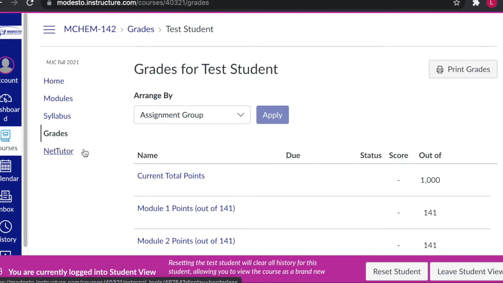NetTutor is a service that you can get online help with different materials. So that's another thing that's showing in the menu on the side. And so that's a brief introduction to our Canvas course.